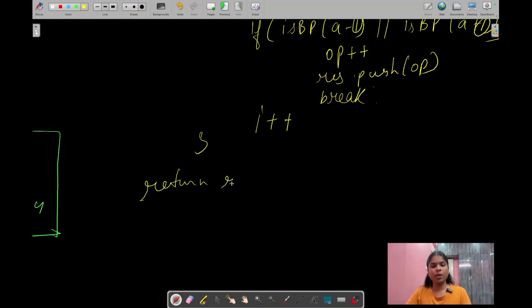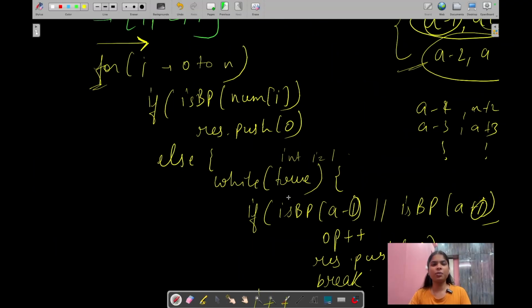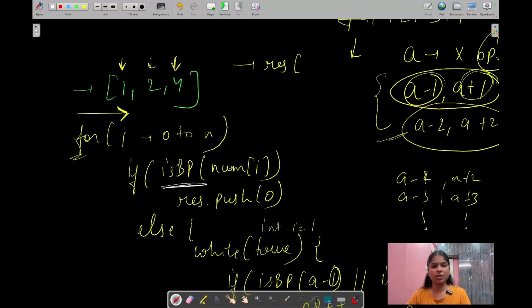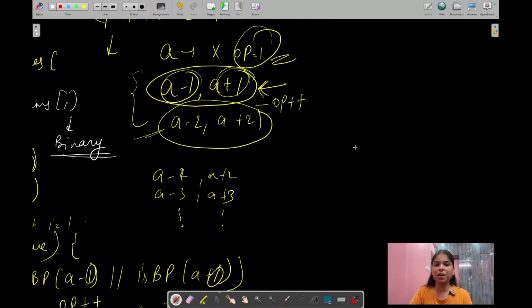Okay, now the question comes, how you will implement this is binary palindrome function, right? So what you are passing in this function is an integer, right? So how will you check whether this number is a binary palindrome or not? For checking that, first you will convert this nums of I to a binary string, right?